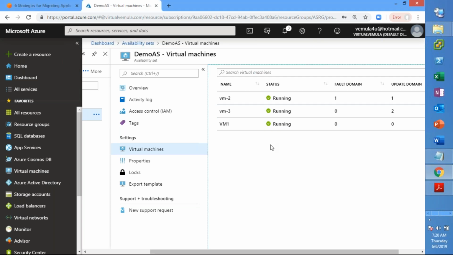Okay, right. Any other questions? One virtual machine can fall under how many fault domains? One virtual machine will be in one fault domain itself. Okay, let us come back to that.